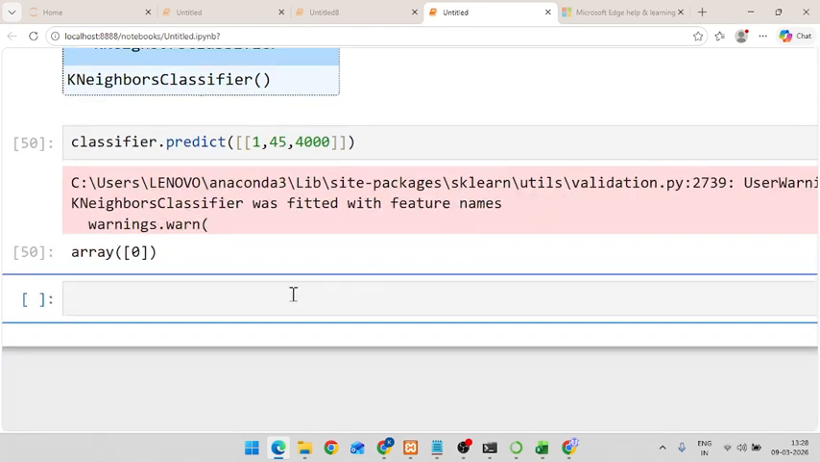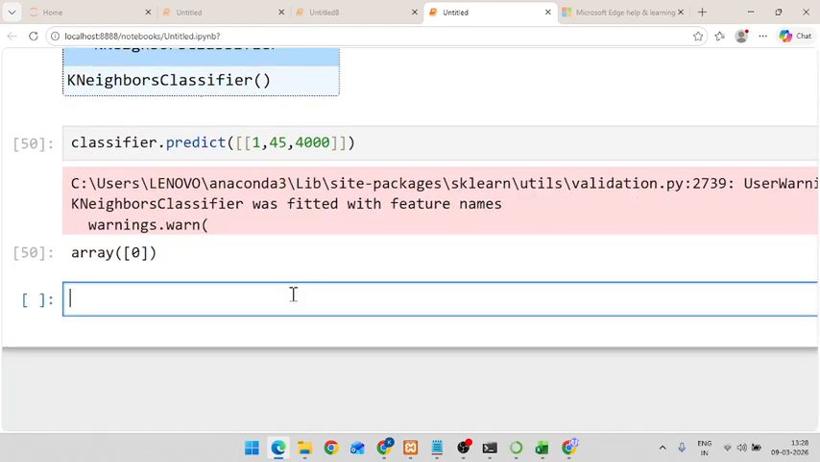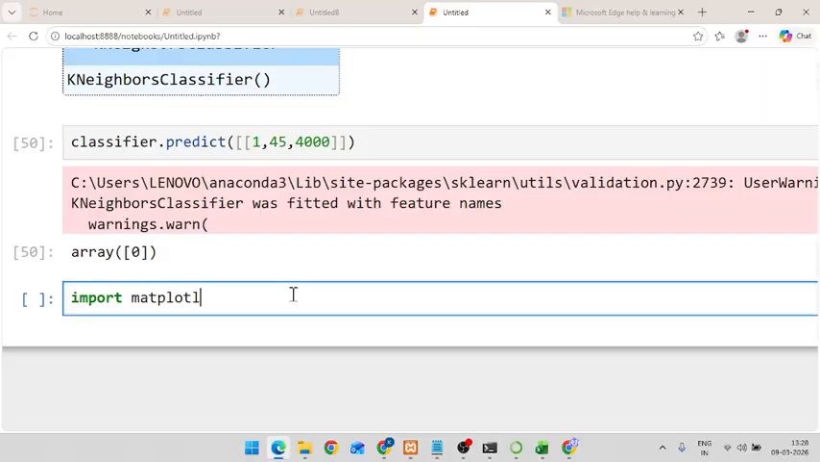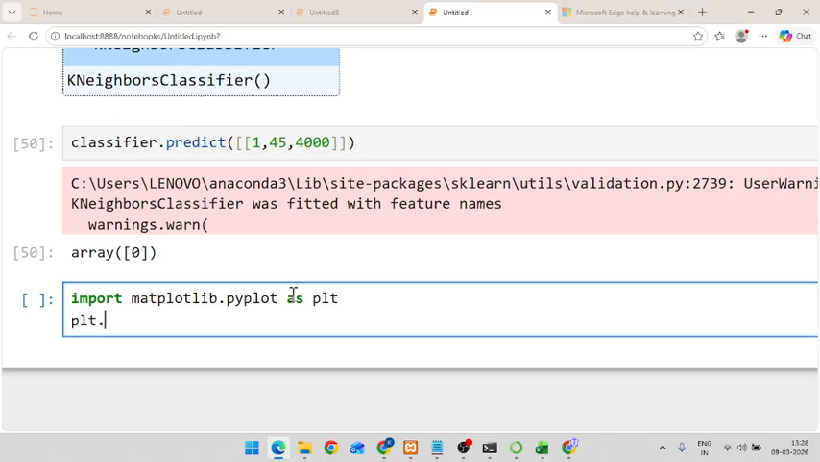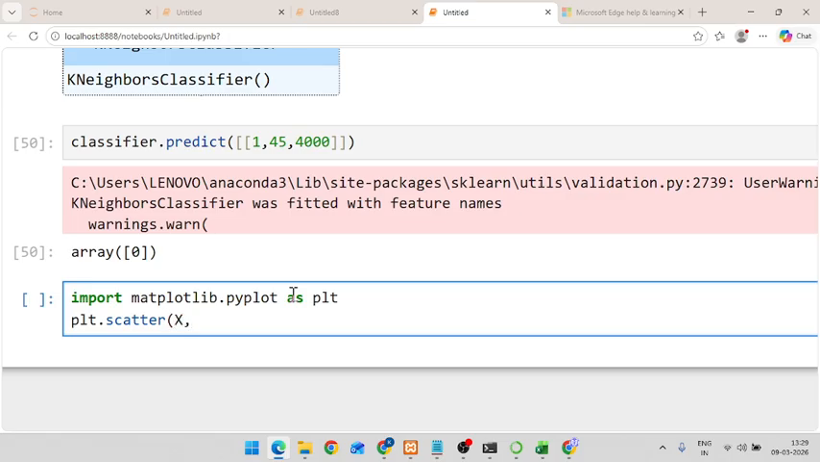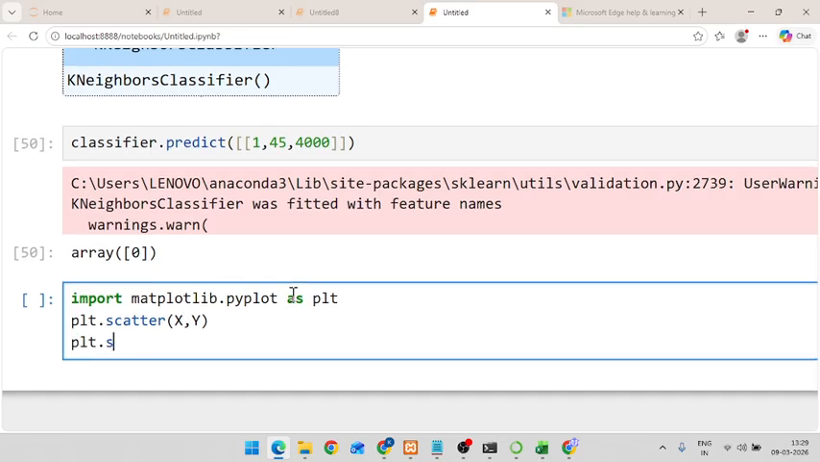Okay, let me just plot a graph. Import matplotlib dot pyplot as plt, plt dot scatter of x comma y, plt dot show.